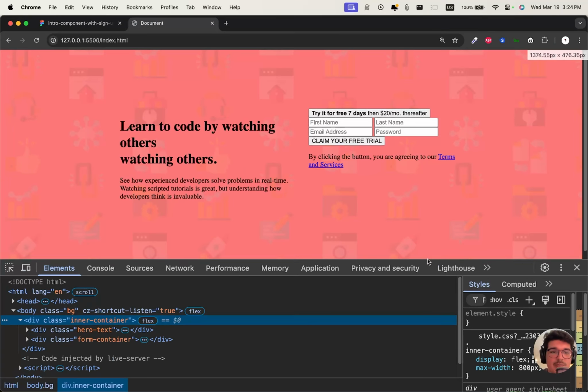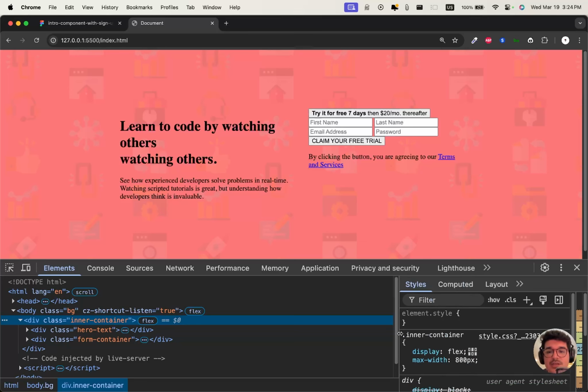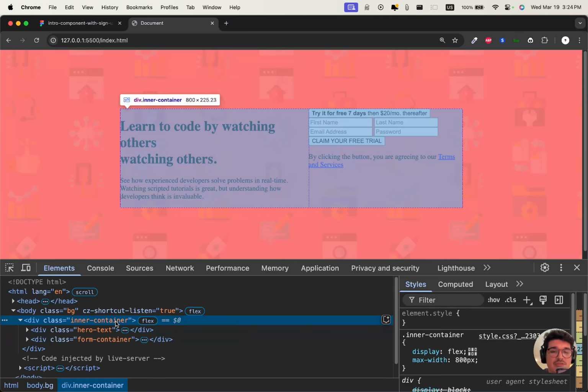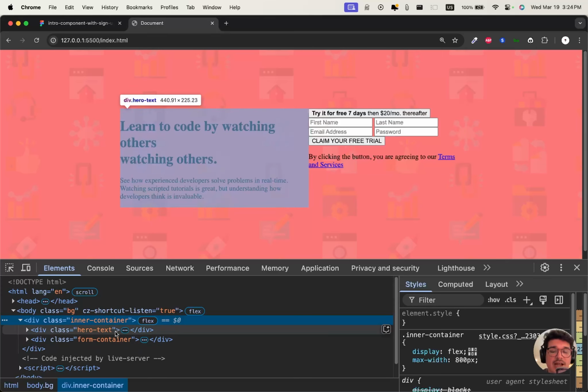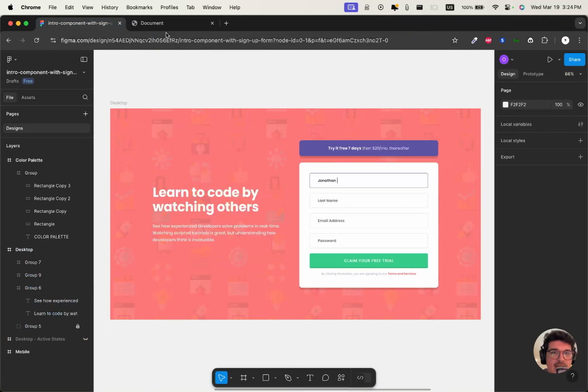Let's do a little bit of comparison. Let me just show you again what we did. For the inner container, we gave it a display flex. Right here, you can see what we did to it. We gave it a display flex and a max width of 800. So this is 800 pixels wide and it has display flex, meaning that these are now flex items. I mean, nowhere near close. Actually, it's pretty close, whatever. But what are we missing? Look at the font. That is terrible.